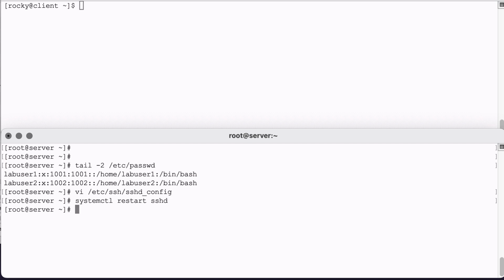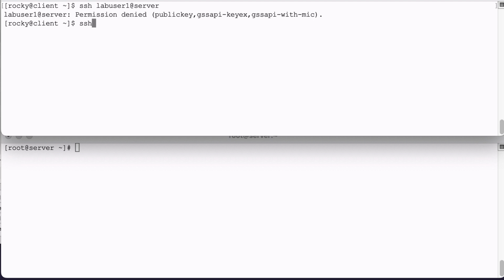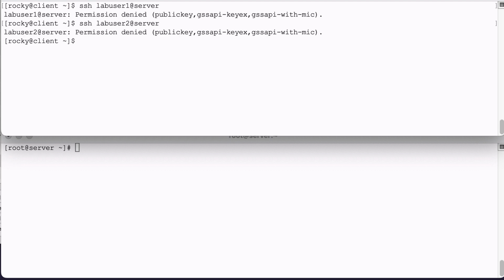Then we go back to the client and try to log in as lab user 1 and lab user 2, and we see as expected that we will not be prompted for a password. And since we have no public key set up, we'll be denied access because of that.